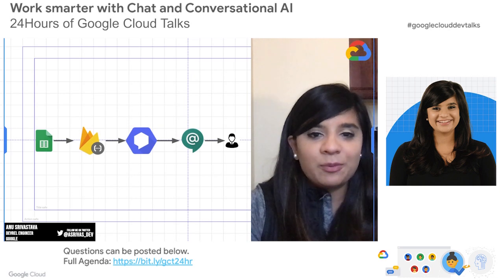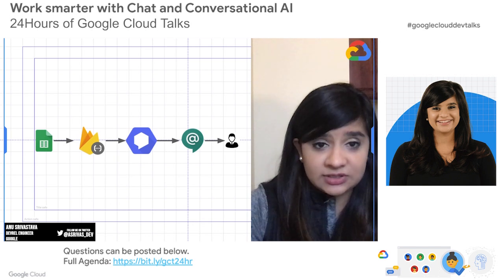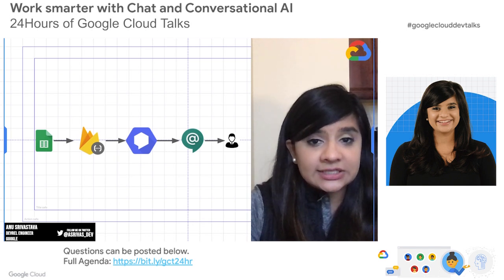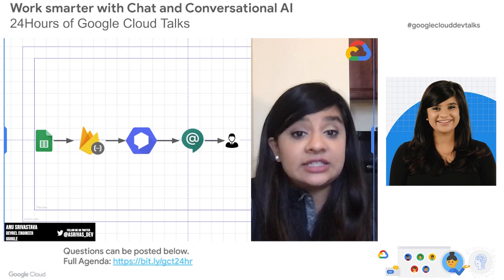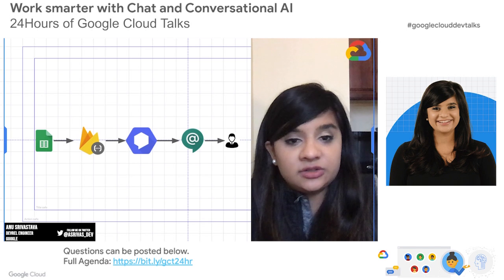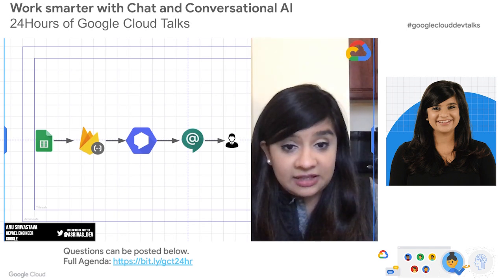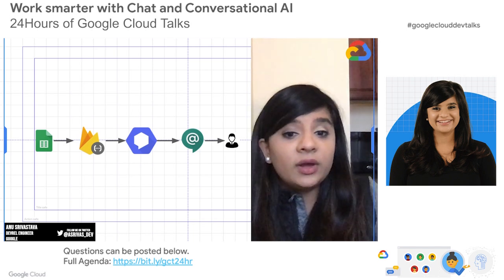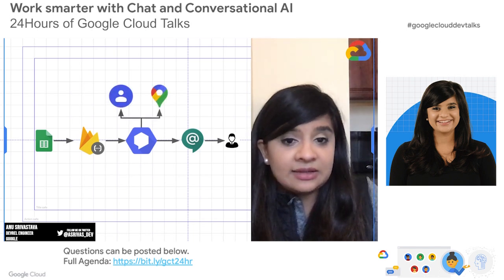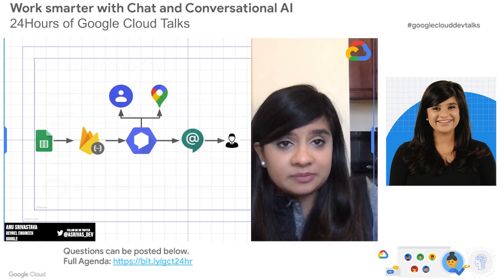Okay, so let's recap what we built today. We started with a tool that our coworkers were already using. Then we trained an agent to handle the natural language questions and serve them from the sheet, all directly in the product that they were already using, Chat. So no need to open a new tab to get the information that they're looking for. We also augmented this by integrating other Google services like contacts and maps. And it doesn't have to stop there. You can integrate any other service with an API.